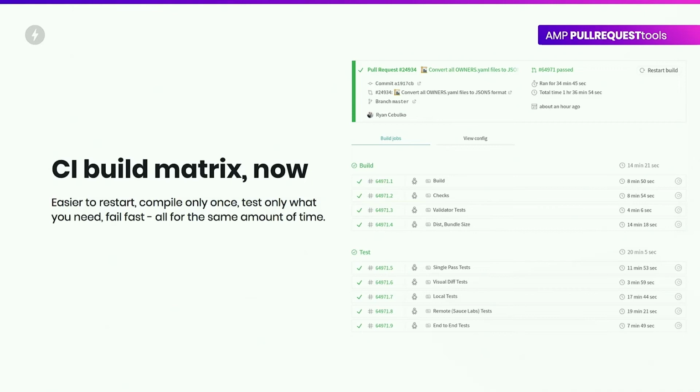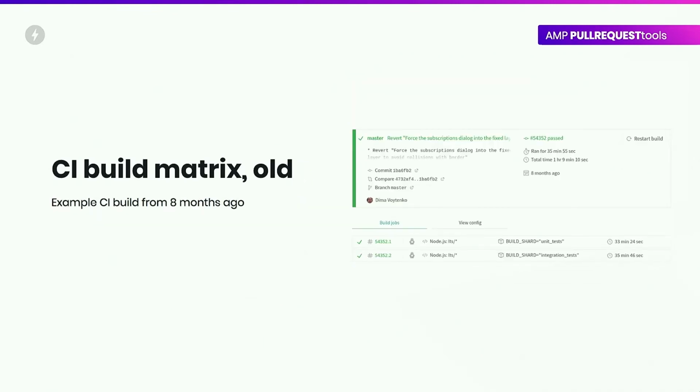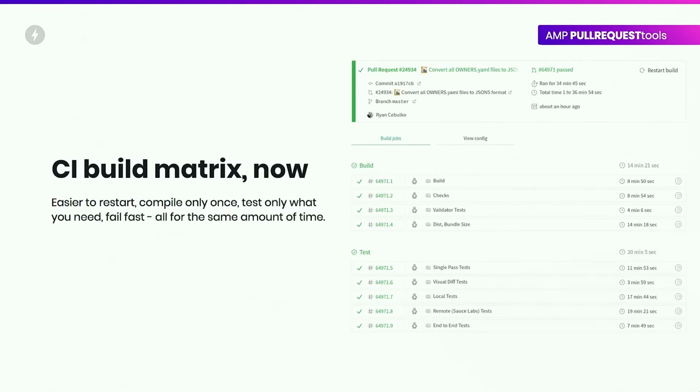And just a note, this took 34 minutes to run. The other one took 35 minutes to run, so more tests, even faster.